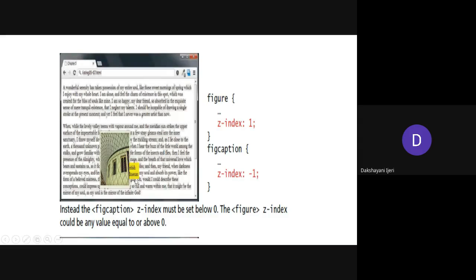Whenever you have content in your web page that appears overlapped, if two or three contents are overlapped one on the other, and you want to make one content appear on the top and the other content appear at the back end, that can be applied to the contents by using the Z index property.